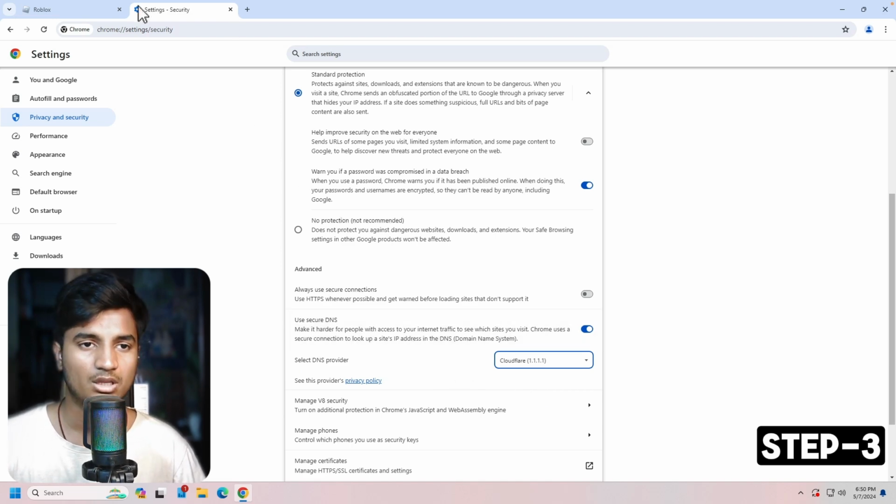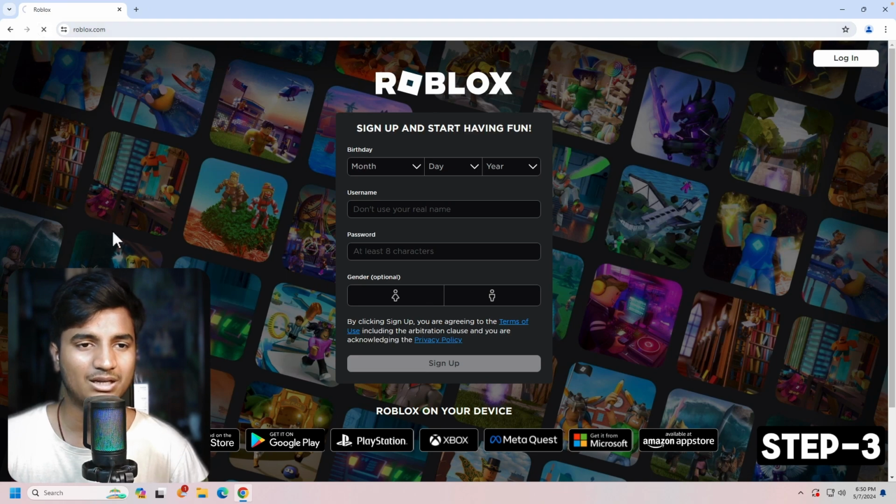For the third step, just go to roblox.com, then click on refresh. Now this time you will be able to fix your problem. The fourth step is to install a VPN in your browser.